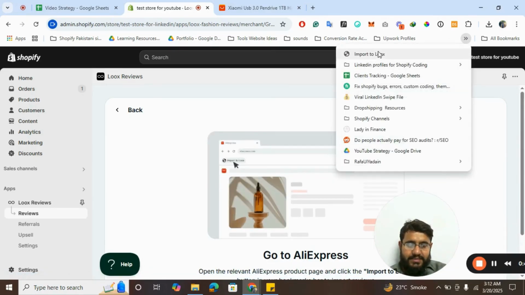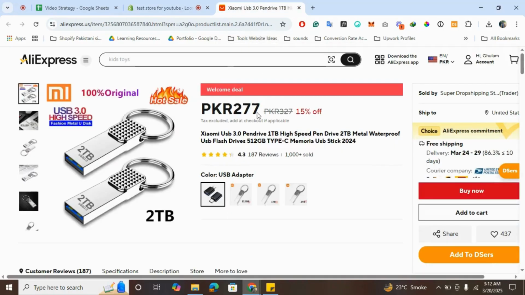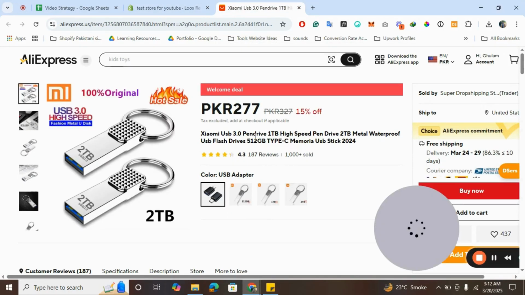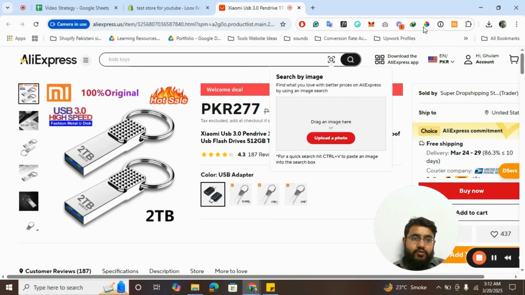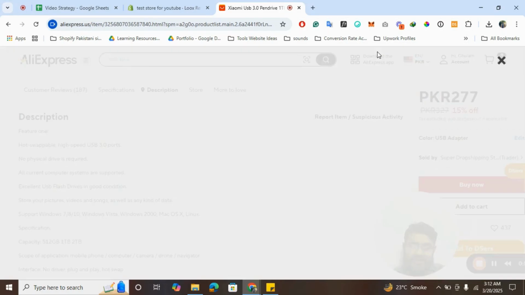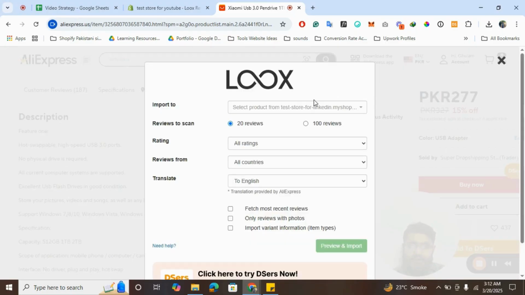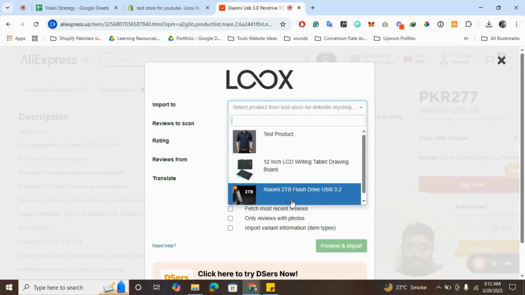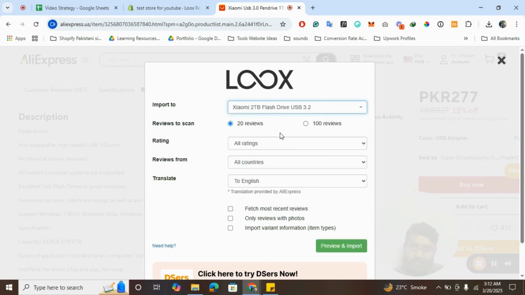Once you see this button, you have to open the AliExpress product from which you want to import the reviews. You just have to click this button, no complexity. Then a drop down will appear. You have to select the product for which you want to import the reviews, and I will select this product, and I want to import only 20 reviews.